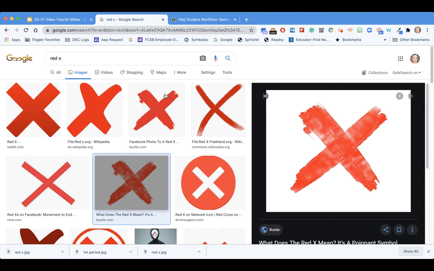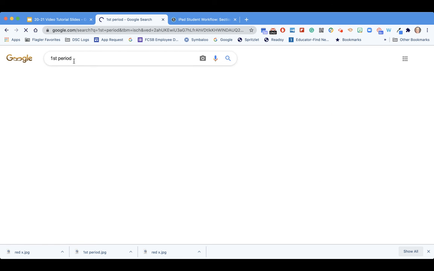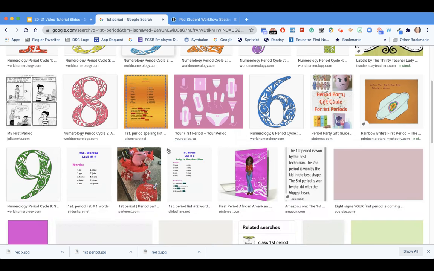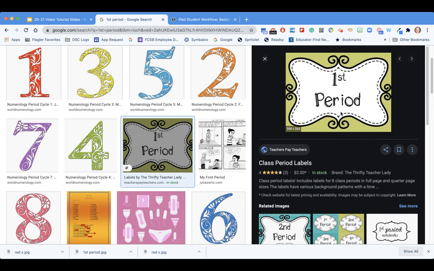Now, the next thing you want to do is find images to use for the courses you want your students in. I suggest using something that represents the period that it is. This will help the at-home students as well as students in class know which class to go to. So the first one I'll find is one for first period. Let's say that I like this one. I'm going to right-click it, save image as.